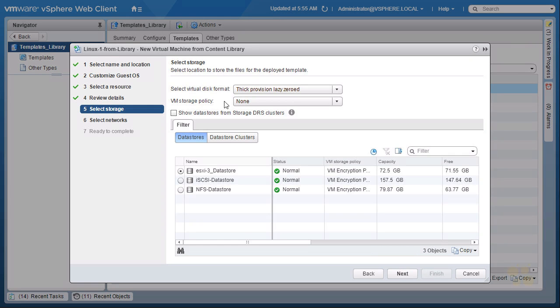And now for the storage, we can go ahead and specify how we want to provision that. So we'll use the drop down and let's select thin provisioned for the new VM. And let's also select the NFS data store. So the library is keeping its content on the iSCSI data store, and for this specific VM, we're going to go ahead and put it on the NFS data store, just because we can. These are the three data stores that are accessible to ESXi3, and that's why they're showing up here, because we chose ESXi3 as the host. So with NFS data store selected, we'll click on Next.